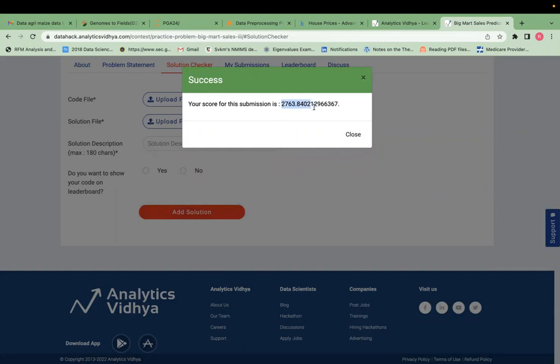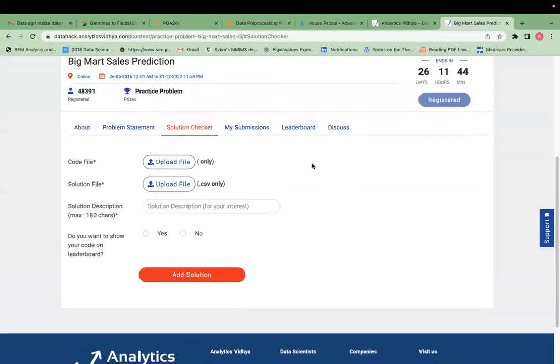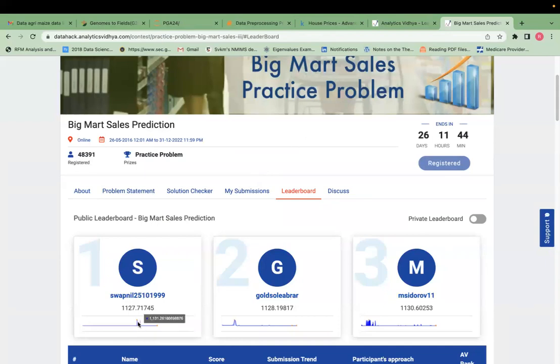My RMSE is 2763. I got an RMSE of 2000-something. If you look at the best leaderboard, the lowest RMSE is 1127. Why did we get the highest RMSE?